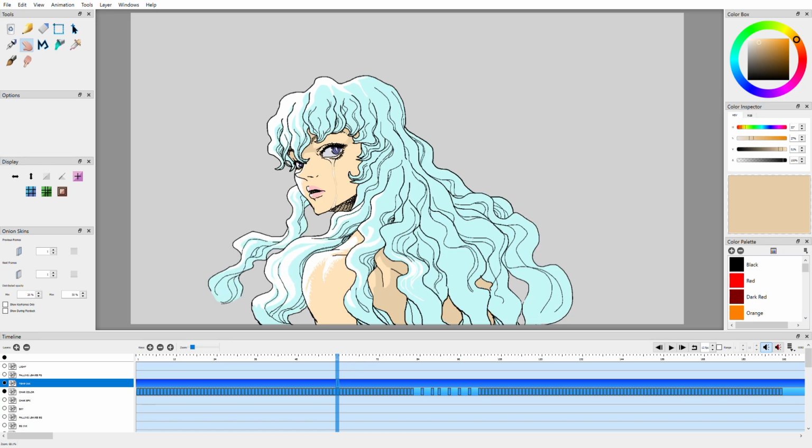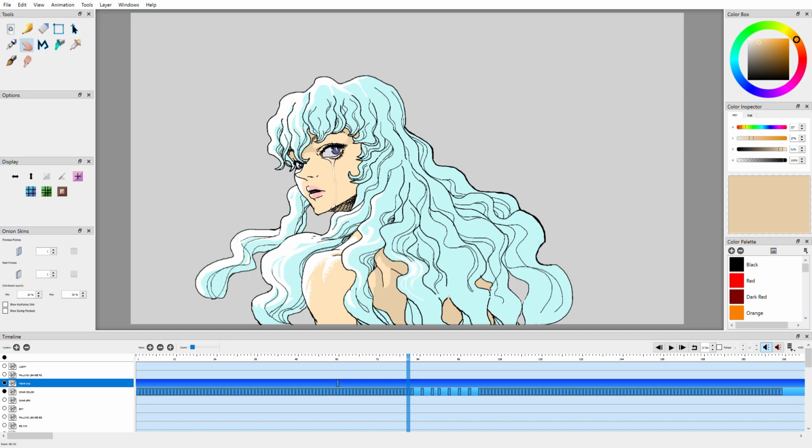Another tweak that I made too is I see something I can tweak now too, which is the line work for the hair. See something going on there. It's like it's missing. Yeah, it's missing some of the line work.